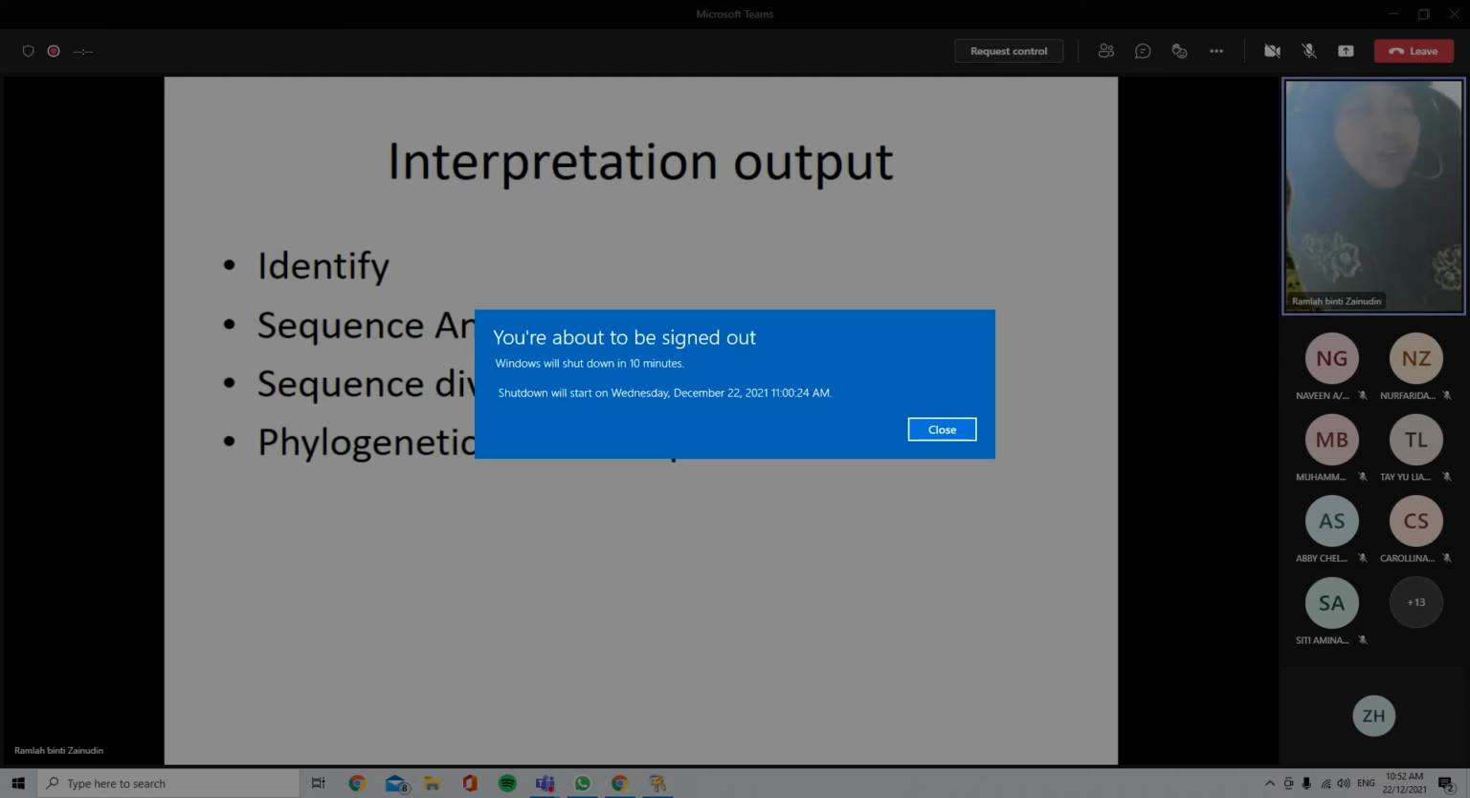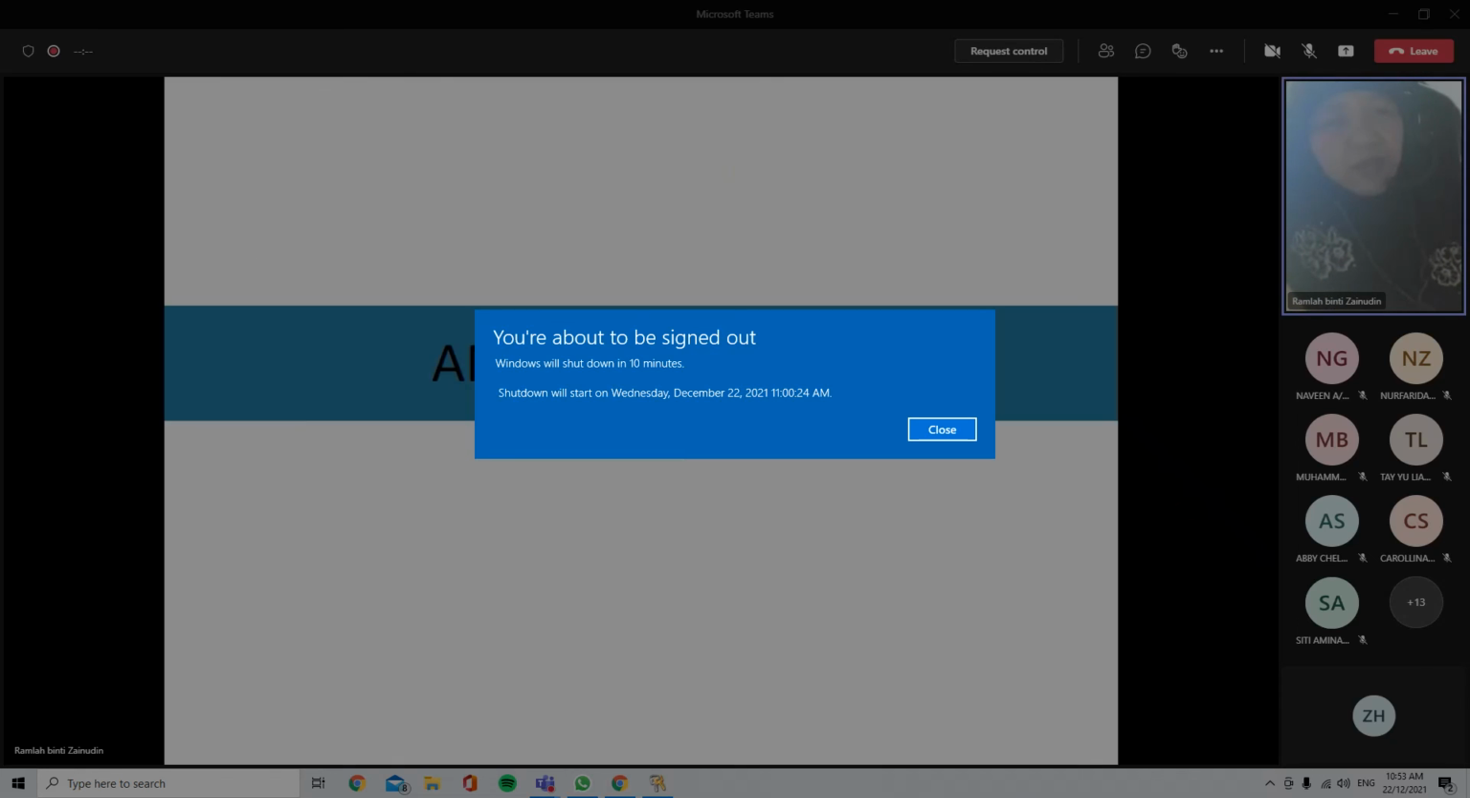And your phylogenetic relationship using the neighbor joining tadi, maximum likelihood dan juga maximum parsimony. Remember, likelihood and neighbor joining give only one tree. The parsimony analysis, you have to do the consensus tree because dia akan bagi banyak tree with the most parsimonies, and you have to do a consensus tree. Okay. Then you interpret the result.